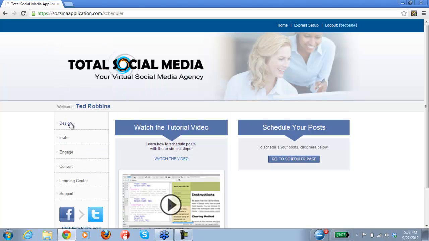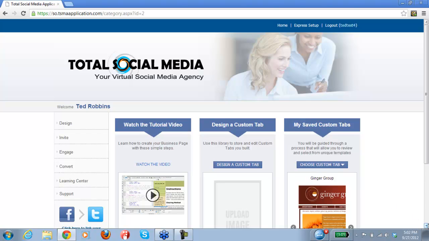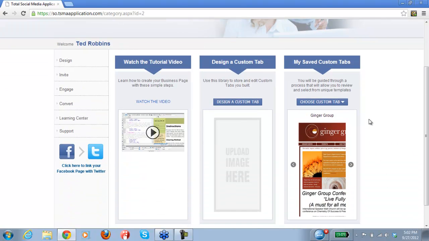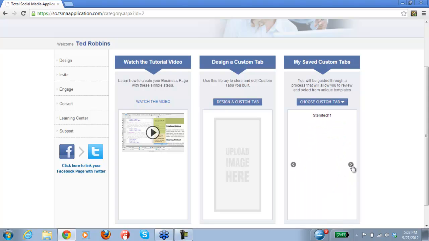I'm going to show you what an imported template looks like. If I go into the design, and let's say into the welcome tabs, in your saved area, if I toggle over on the right-hand side where it says My Saved Custom Tabs and go through my individual sections, you're going to see where it says My Old Saved Custom Tabs. These are actually imported tabs from previous versions.